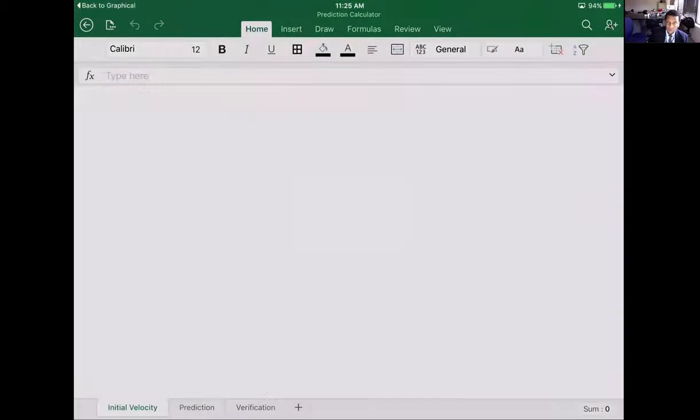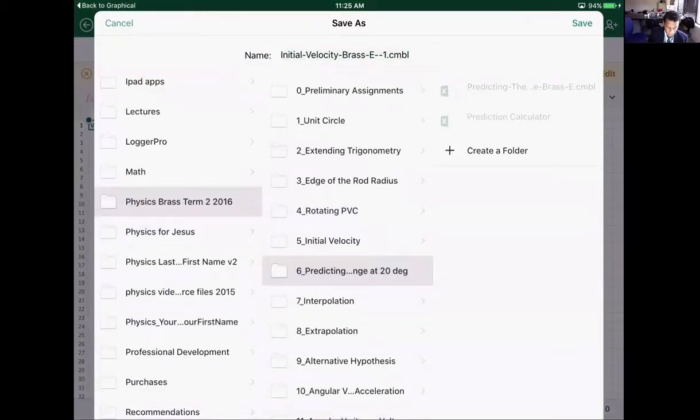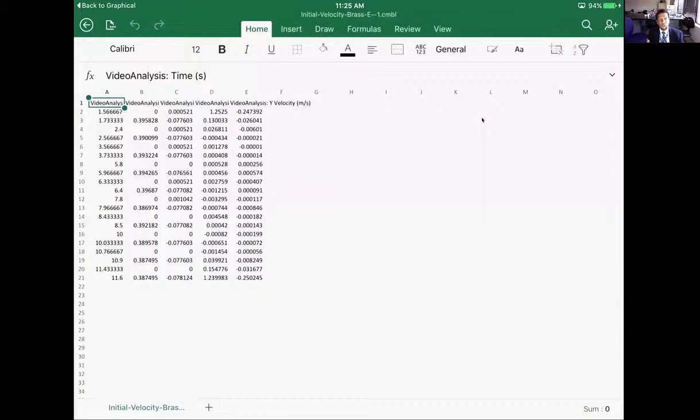So of course we want to convert and edit this, and we want to put this into that folder. So make sure you're in your folder, Physics Brass Eric, Brass Term 2, 2016, predicting the range, and we're going to put it in here because we need it for our calculator. So ideally you would have already had this data. So let me just go ahead and open these.